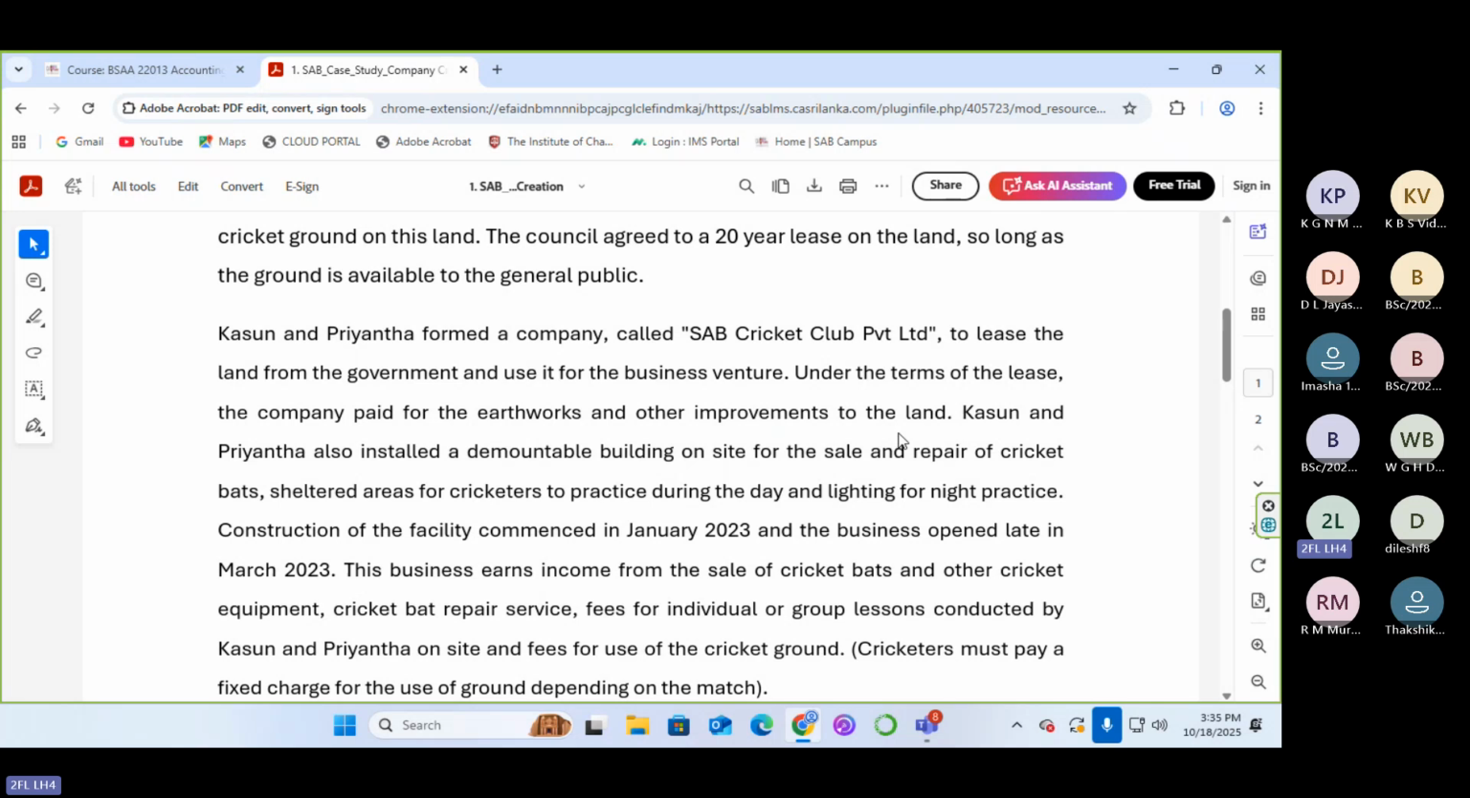What is the purpose of setting up this demountable building? Because they are going to sell and repair cricket bats. Okay, they are going to sell and repair cricket bats. For that, they need to have a small workshop kind of thing, and then a sheltered area for cricketers to practice during the day and lighting for the night. Then they are having some sheltered area for the cricketers to practice.